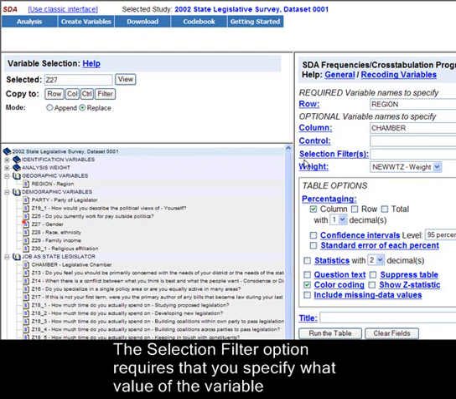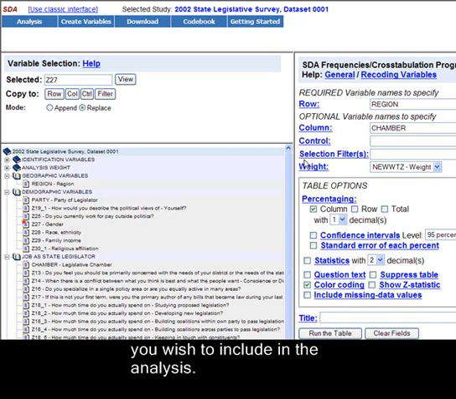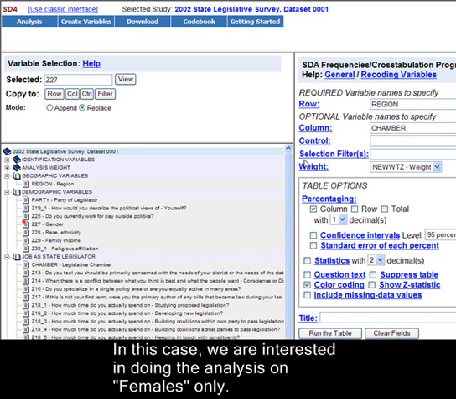The selection filter option requires that you specify what value of the variable you wish to use. In this case, we're interested in doing the analysis on females only.